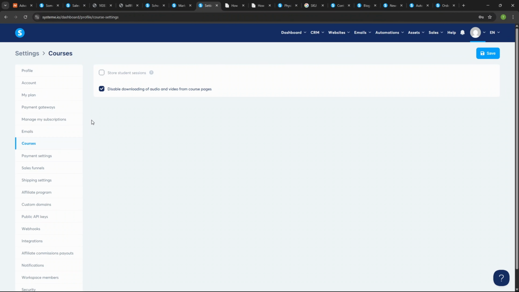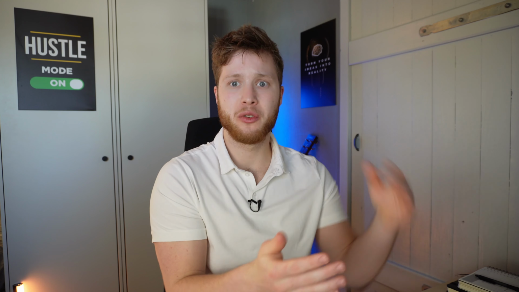Then you have your core settings. You can store student sessions and disable downloading of audio and video from the course pages. Please turn this on, because this will make sure that people need to go to your course to view everything and cannot just download everything and share with someone else.